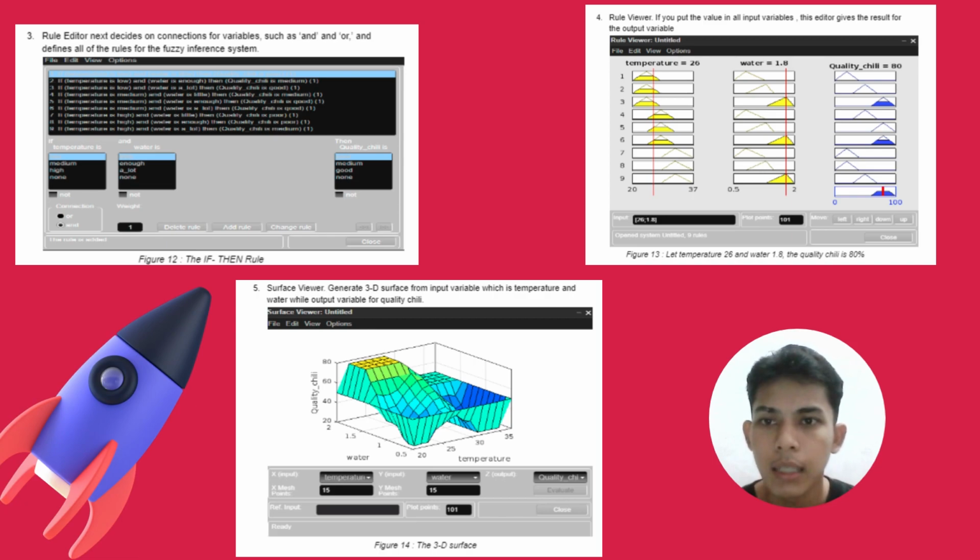Okay, next number 3 is rule editor, which decides on connection for variables such as and, or, and defines all the rules for the fuzzy inference system. Next, number 4, rule viewer. If you put the value in all input variables, this editor gives the result for the output variable. And number 5 is surface viewer. It generates a 3D surface from input variables, which are the temperature and water, while the output variable is quality chili.